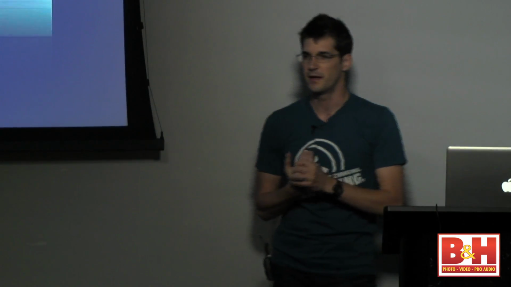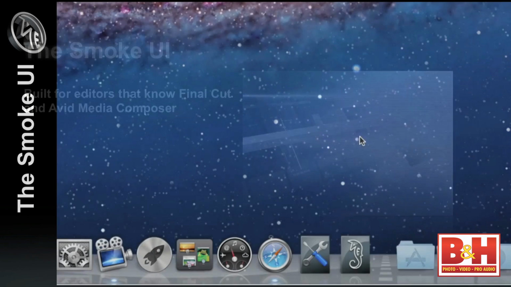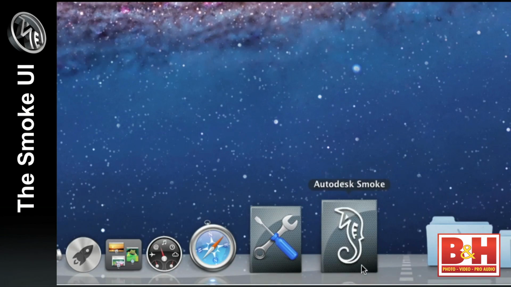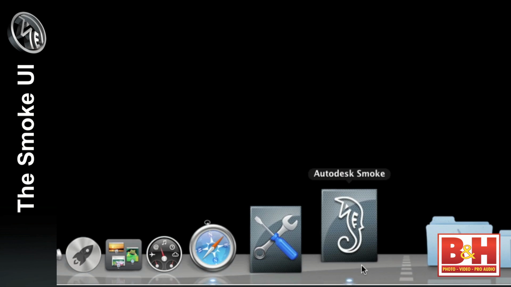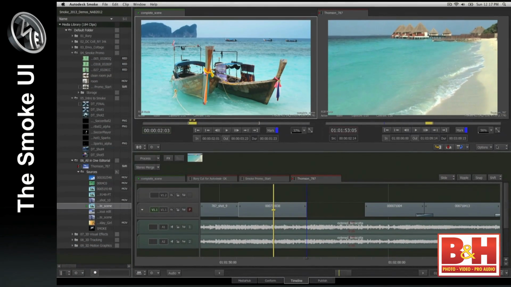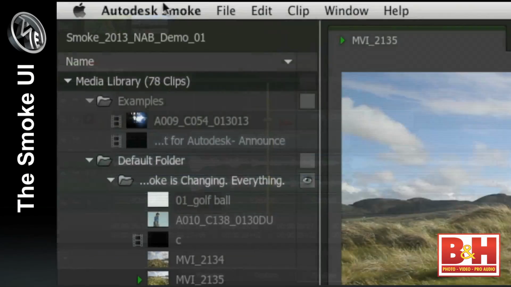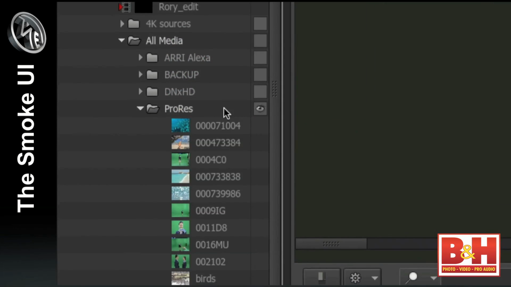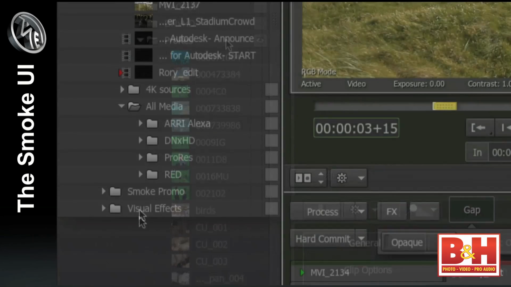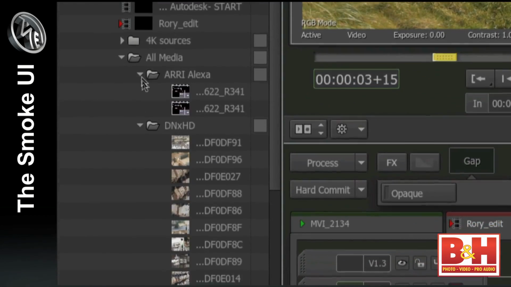So let's talk a bit about the UI. So we talked to a lot of Final Cut Pro editors and Media Composer editors, and we said, what do you like about the UI? What do you not like about the UI? Just look at our Smoke 2012 UI, Smoke 2011 UI, and we started to see the big differences and how people worked and how people manage their media and how people manage their editing. And a lot of the commonalities we integrated in Smoke based on what we already had.